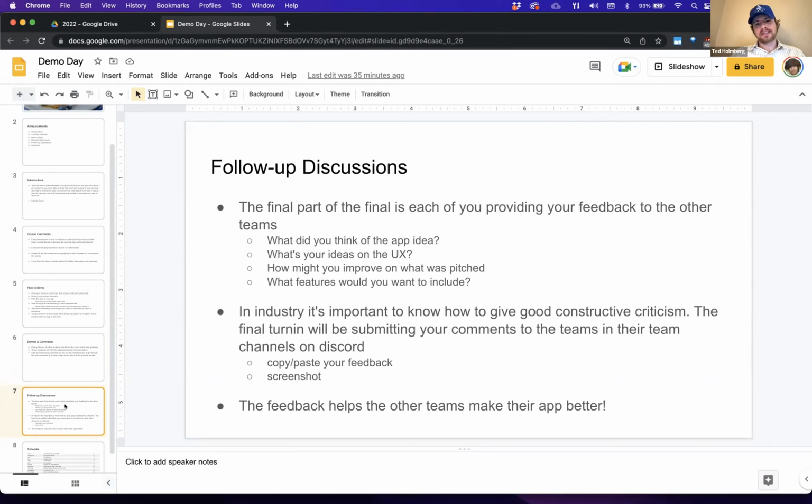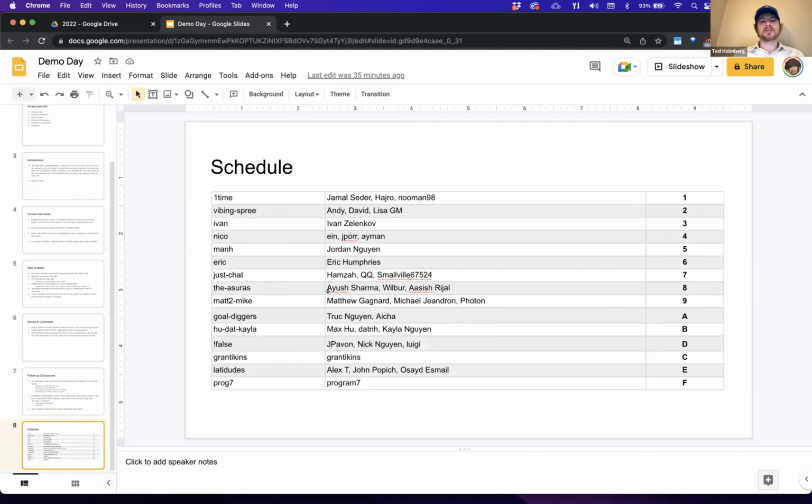And in terms of follow-up discussion, the final part is the feedback. The things you'd want to consider are: what did you think of the app idea? What are your ideas on the UX? How might you improve on what was pitched, or what features would you want to include that are not already in there? Whenever you do any kind of critique, I like to break it down into glows and grows. Glows are the things that you found to be very positive, and grows are the things that you think can be improved. Excellent. So once I transfer over to the presentations, I'll open up those channels so people can leave comments so they become public.